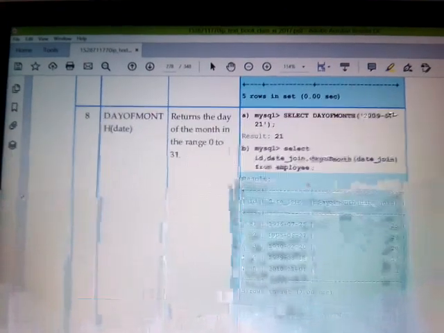Let's take the example. Select day name, and then this date is given. So that day is Tuesday. This is the seventh function, that is day name. Next is day of month. Day of month means, suppose today is the 17th. So out of 30 days or 31 days, today is the 17th day. That 17th answer we will get by this function, the day of month function.